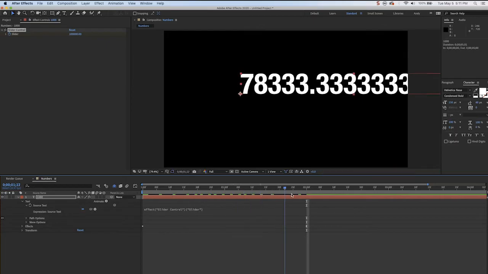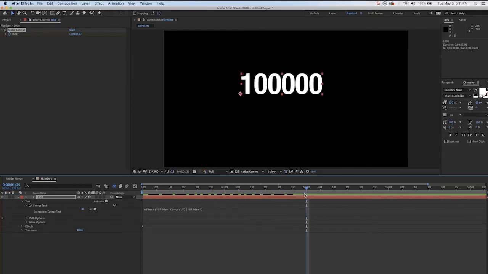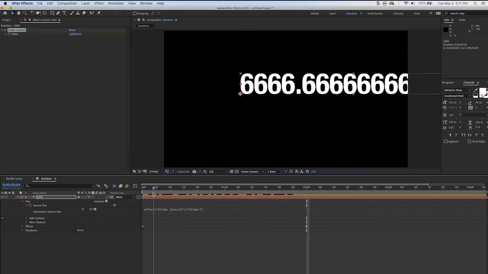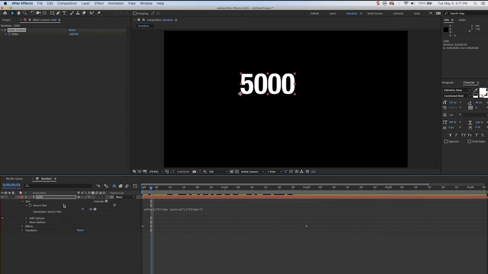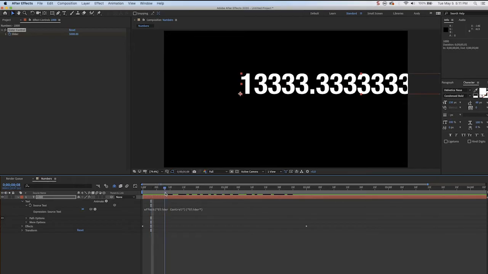And this overwrites the numeric value of 1,000 that we originally wrote in our text layer. Again, whatever value you created in your text layer will not apply. The slider control will take over. But we have a problem here when we scroll. Look how many numbers we get after the decimal point.